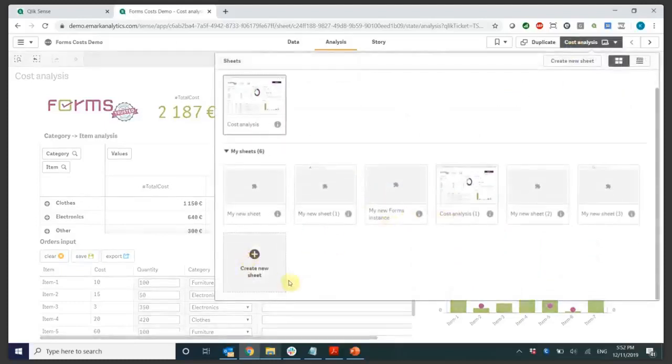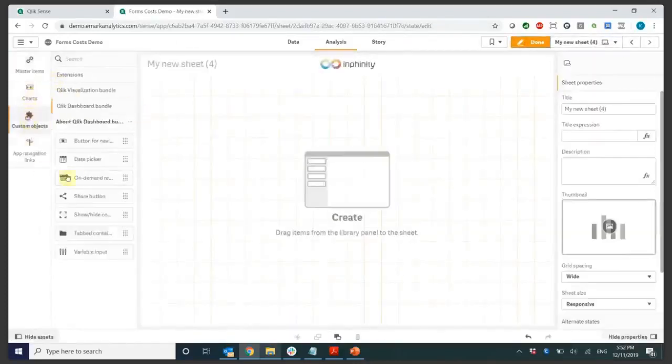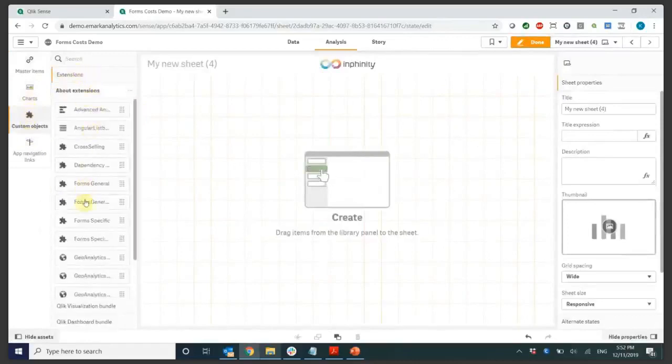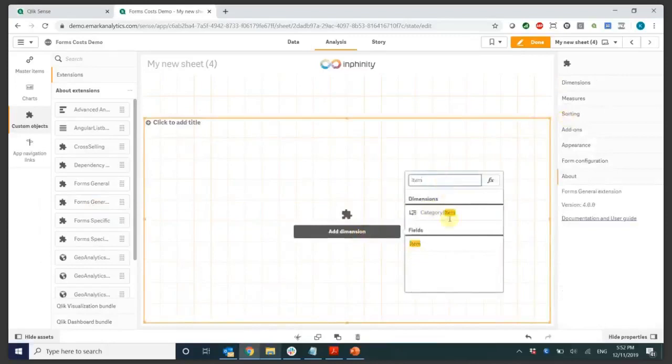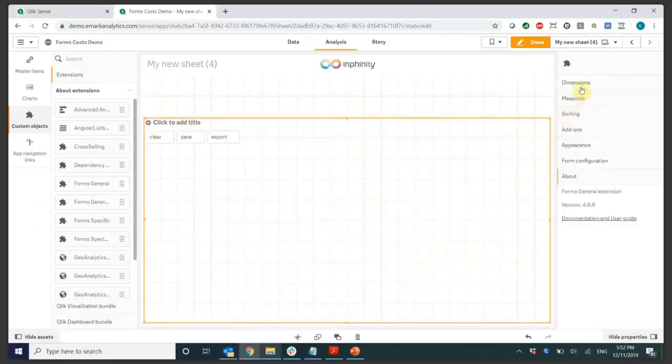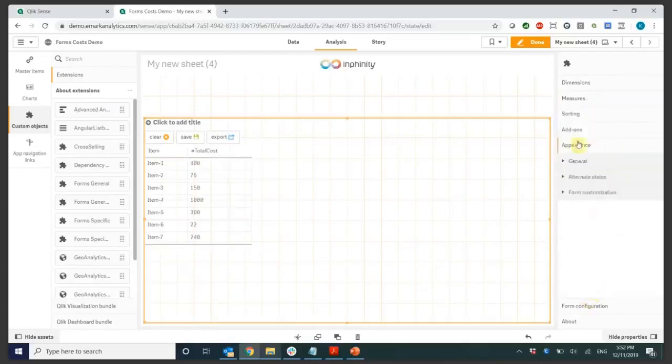So let's see how we can create this from scratch, and how difficult it is. If you go to custom objects and under your extensions tab, you can see your different extensions, and that's where forms is sitting as well. So let me add a dimension. Then you can see here that the tabs are fairly similar to any classic Qlik object, and add a measure, which is, let's say, total cost. And under appearance there is another form customization tab, and then there is a separate section for configuration.